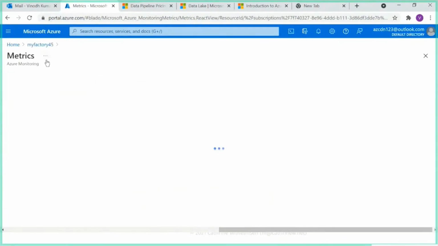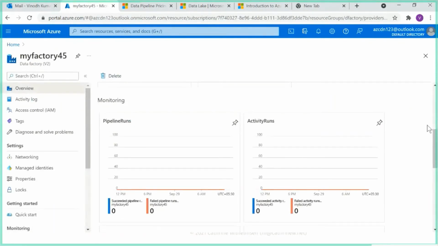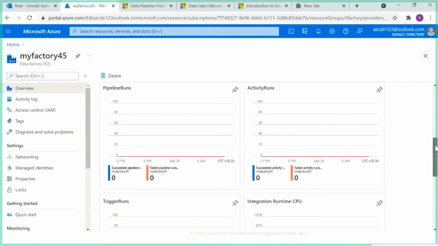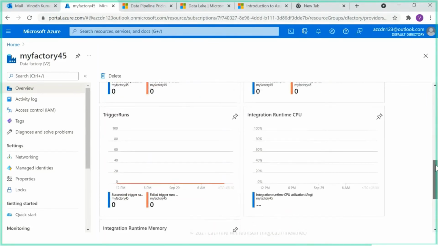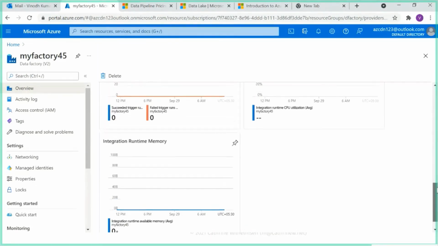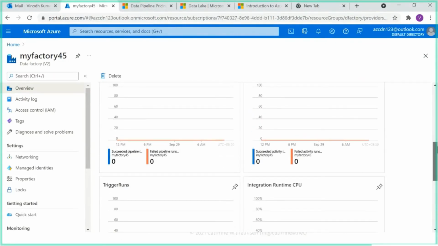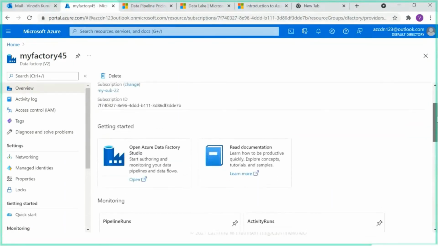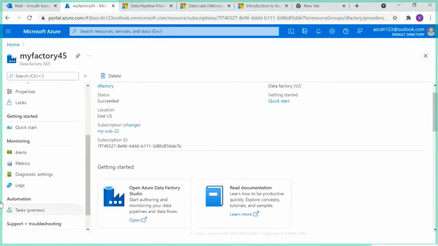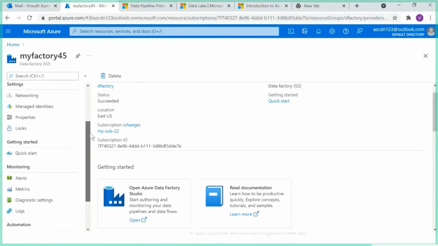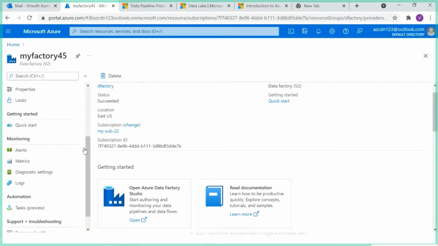How many times your pipeline has run, how many times your activities within a pipeline have run, there can be multiple activities. Okay, so how many times an activity has run, the CPU utilization, memory utilization, all this stuff, right? And how many times your configured trigger is running, all this monitoring detail can be found out, right? Apart from that, properties and networking options are very common in all Azure services.